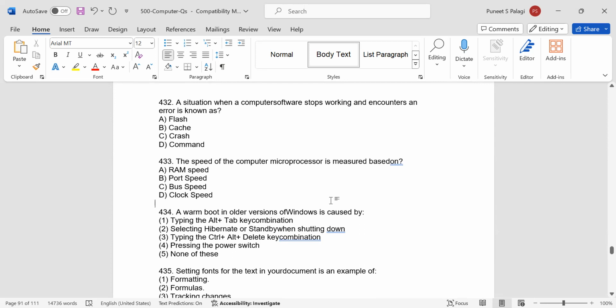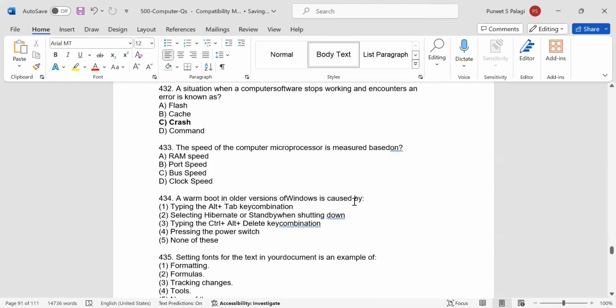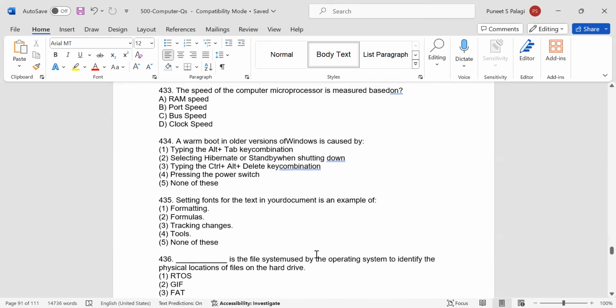A situation when a computer software stops working and encounters an error is known as crash. The speed of the computer microprocessor is measured based on RAM speed, port speed, bus speed, clock speed. It is clock speed.